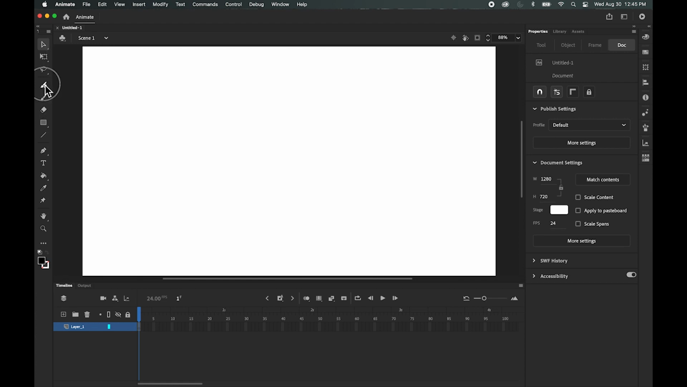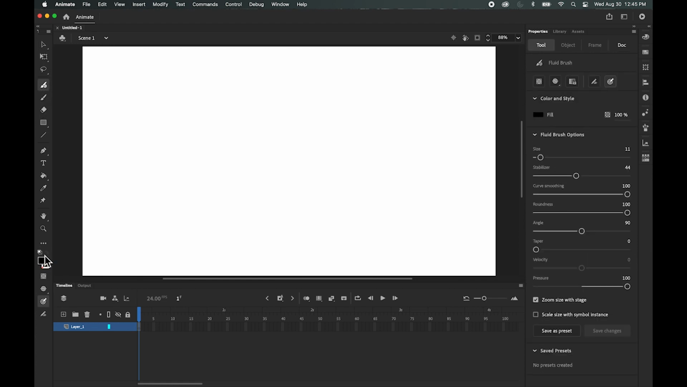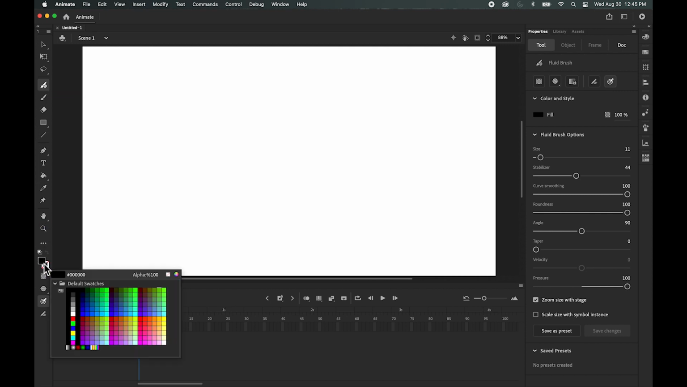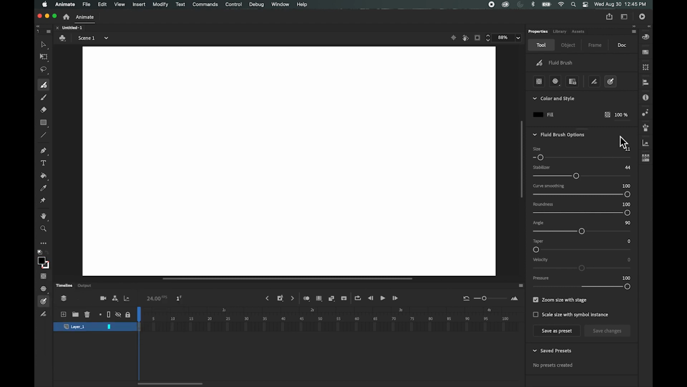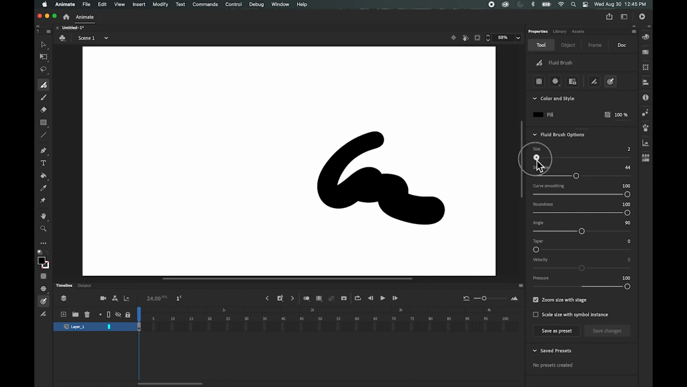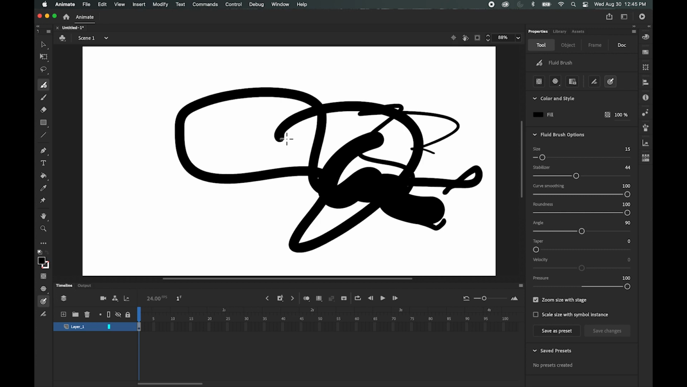Let's go ahead and get our brush. I'm going to get the fluid brush. That way it comes out a little smoother. I've got the fill on black right now. Again, if it's not, you can go there, choose your color. I'm going to choose black, which is up top there. Something we haven't looked at here is the fluid brush options. So we've got size, obviously. I can control that with my brackets, like in Photoshop.